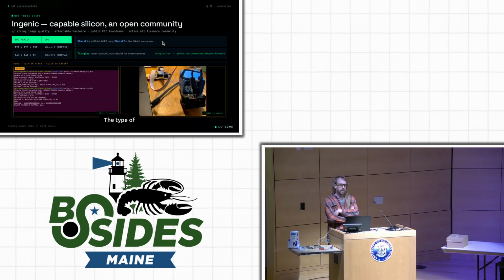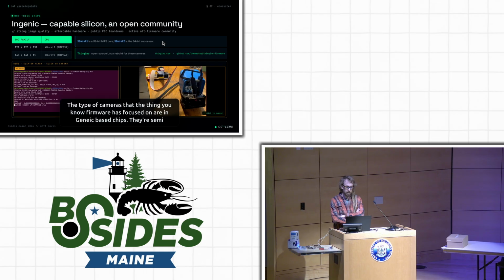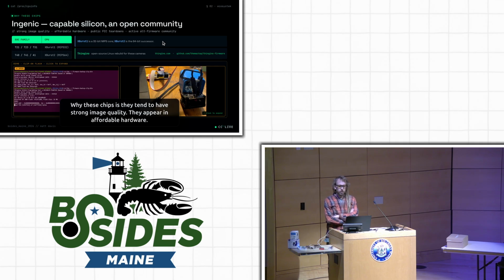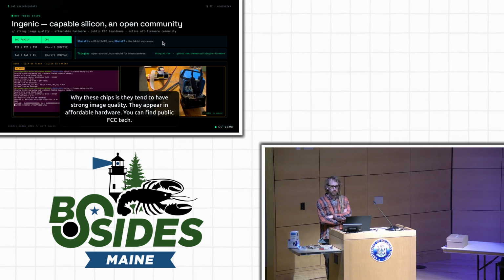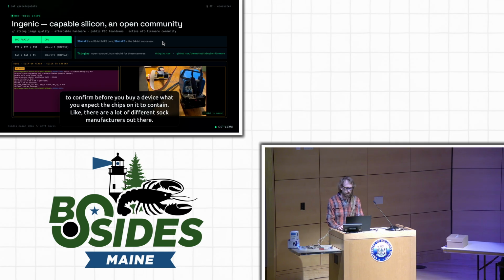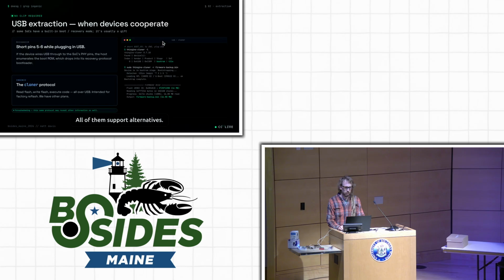The type of cameras that the Thingino firmware has focused on are Ingenic-based chips. They're a semiconductor manufacturer. Why these chips is they tend to have strong image quality. They appear in affordable hardware. You can find public FCC teardowns of the hardware to confirm before you buy a device what you expect the chips on it to contain. There are a lot of different SoC manufacturers out there, so not all of them support alternative firmwares.